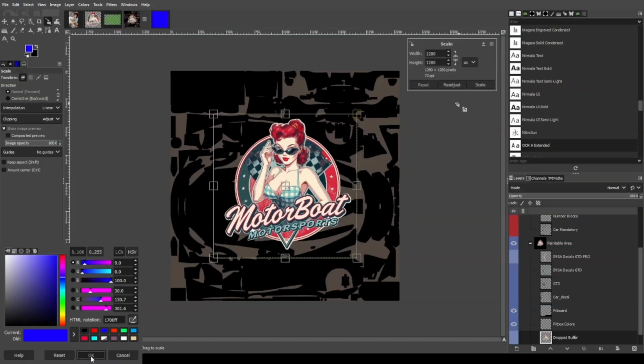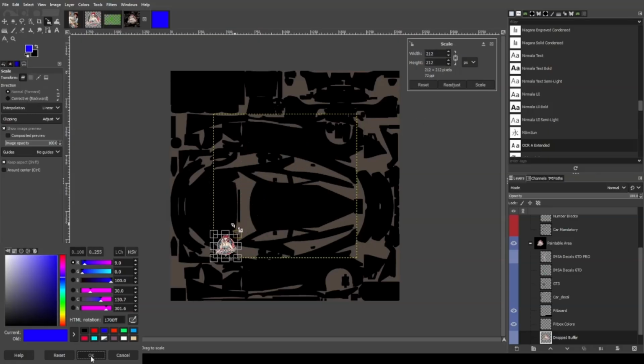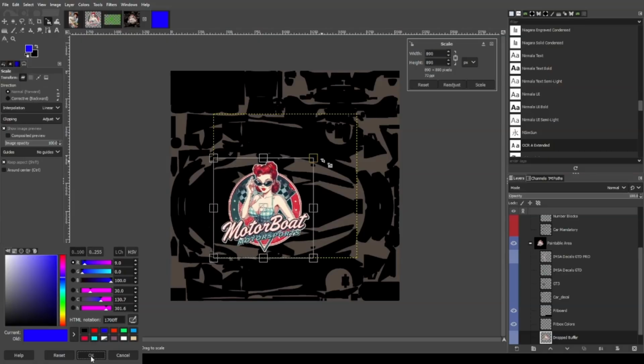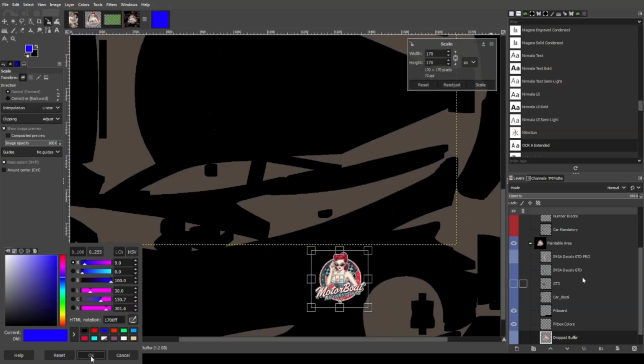Control Z, I'll undo that. I'm going to lock these pixels together right here so that I have a nice smooth size transition. Grab it in the middle. I can slide it over. I'm going to put it right down over here, right over the back quarter panel of this car. Zooming in with my positive negative buttons.